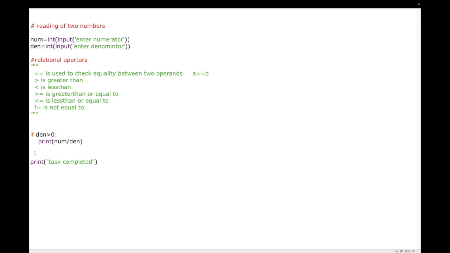In this session, we have learned about various relational operators that exist in Python, starting with the is equal to operator, is greater than operator, is less than operator, is greater than or equal to operator, is less than or equal to operator, and is not equal to operator. And then we also learned the syntax of the if statement, how we can perform decision making and branching using the simple if statement.